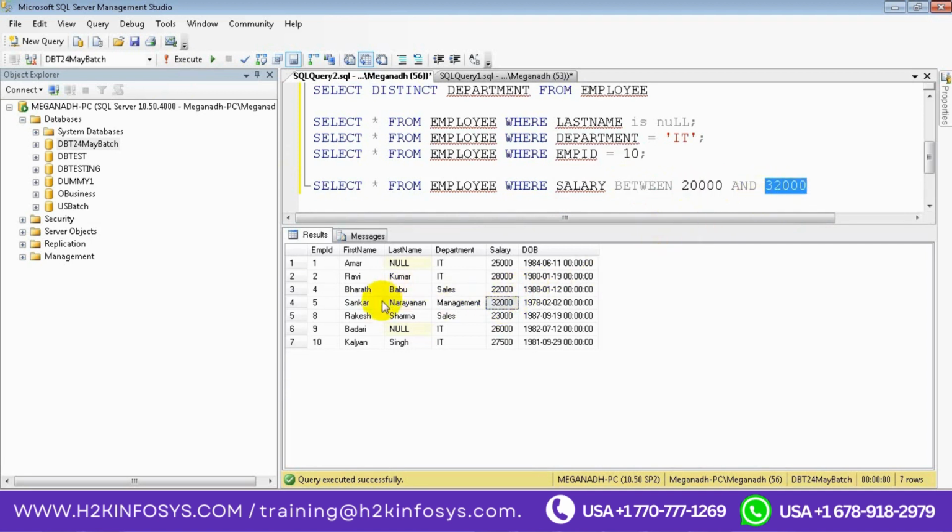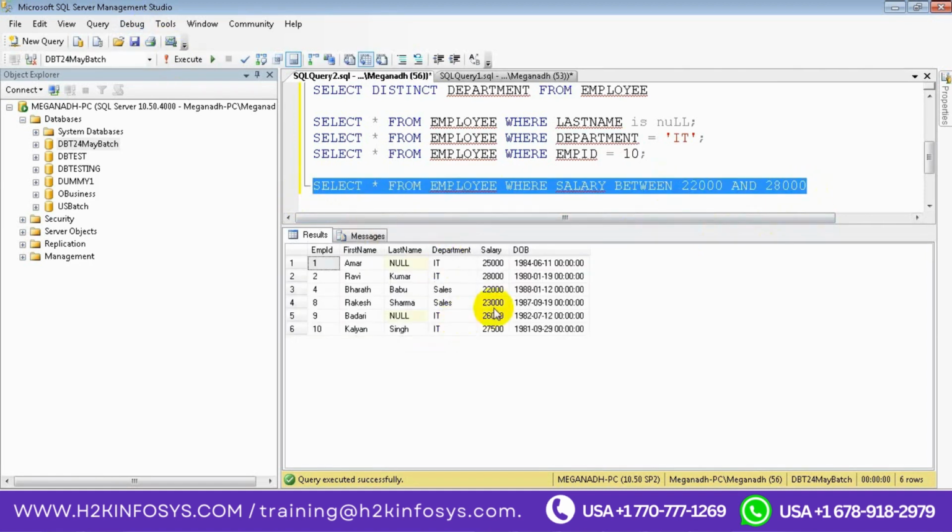So I'm seeing the result. Let me give 22,000 and 28,000 and see what the difference is. I'm giving here 22,000 and here 28,000. I just want to see whether I'll get these two records or not. Let me execute this. I'm getting even the 22,000 and 28,000 records, and everything between.